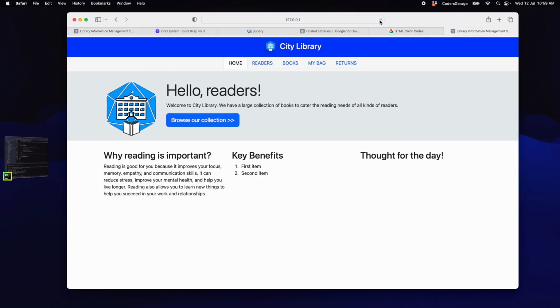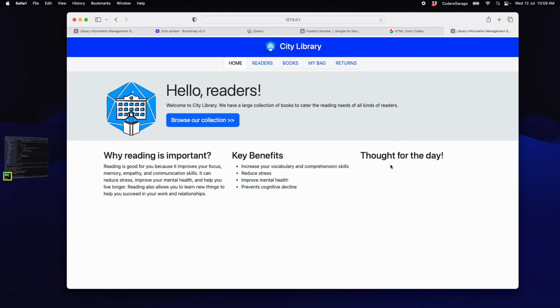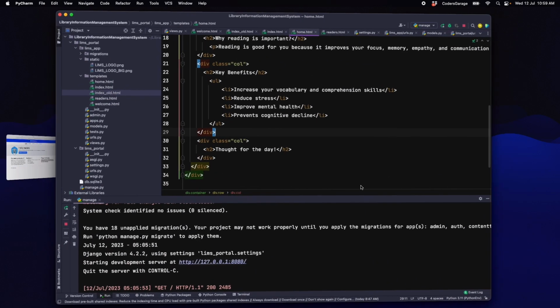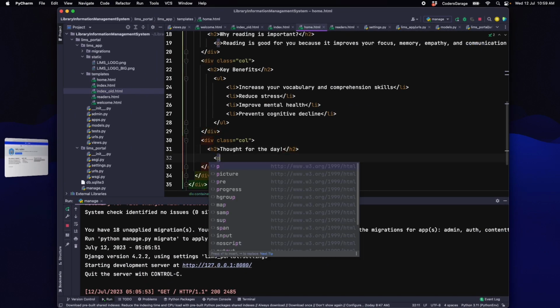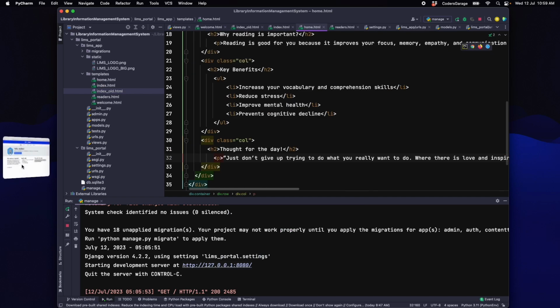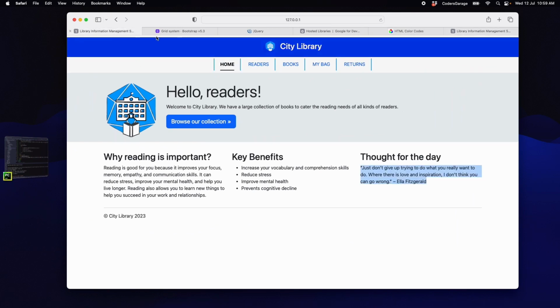If you go to our website and refresh it, we have all 4 points displayed as it is shown in the demo web page. Next, we need to add the thought for the day. We will copy the content from our demo page and add it as paragraph, as this is not a list. So, simply use the p tag and paste it. If you go to our website and refresh it, we see the thought for the day content displayed properly.